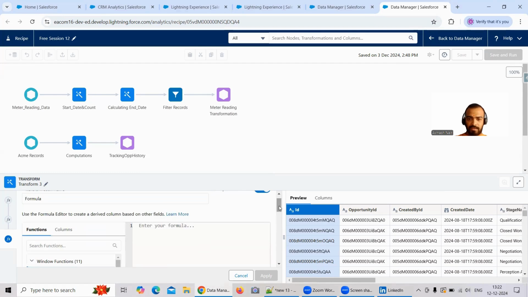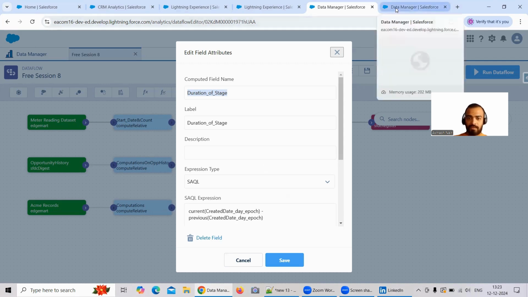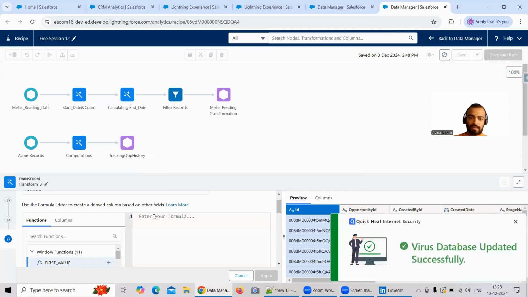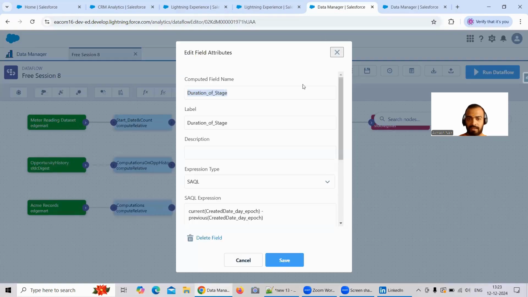Now we have to be a little bit careful because, as you know, we have done current of created date underscore day underscore epoch minus previous of created date, which means we are taking the day part into consideration and then subtracting to get the duration of stage in days. Now what we are going to do over here is, as you know, we have this function called current. So we will take current created date. Okay, and we will take minus of, so here we are taking current minus previous.